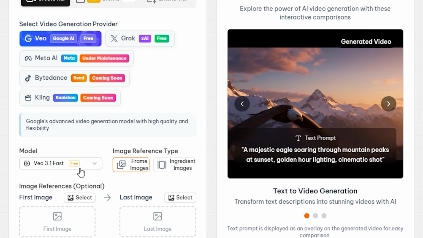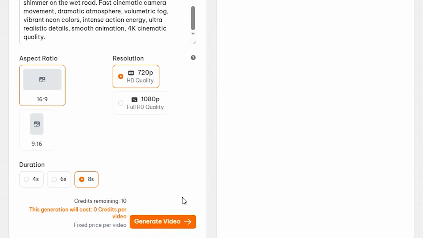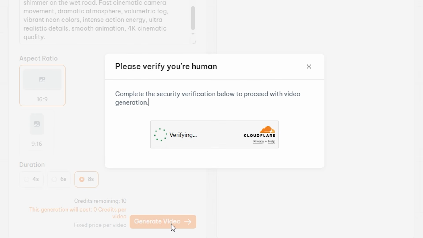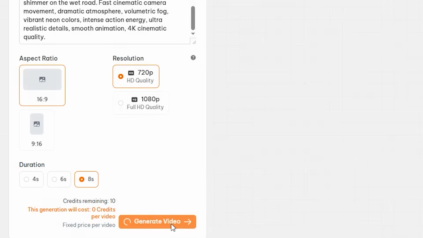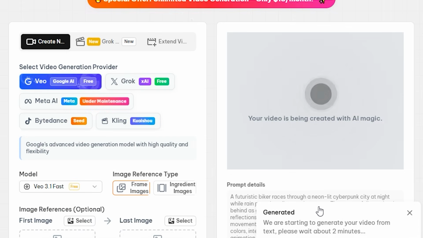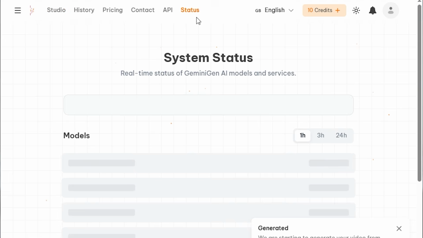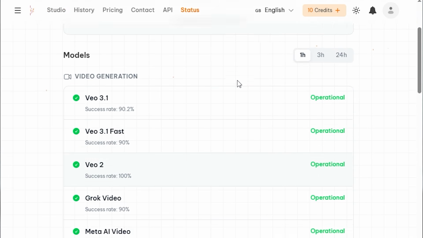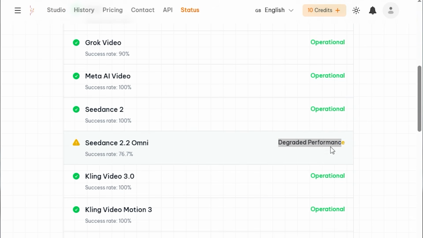Using it is straightforward. Go to the Studio section, pick your model, and check the credit cost before generating. Some configurations show 0 credits. Use those. There's also a status page that shows which models are currently working. It's worth checking before you set anything up.